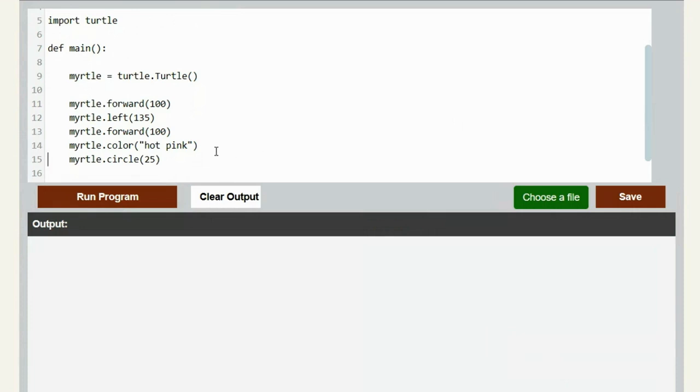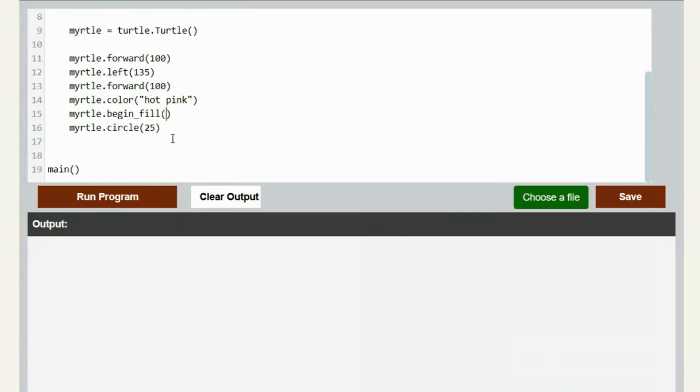If we go back to our program, before the circle we'll say Myrtle dot begin fill with parentheses. It doesn't need a parameter inside the parentheses. And after the circle, we're going to put Myrtle dot end fill. So when it draws the circle, we want it to fill it in. Let's run this and see what it looks like.